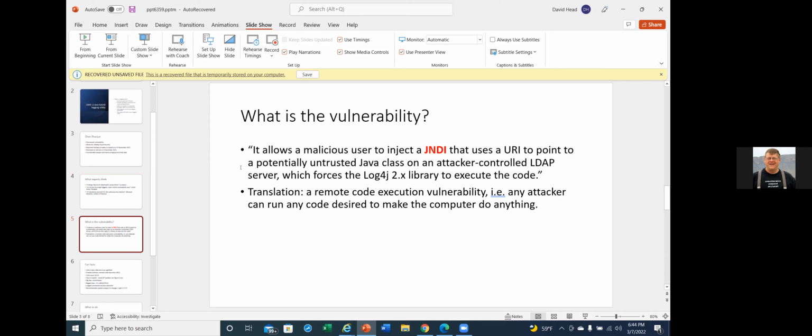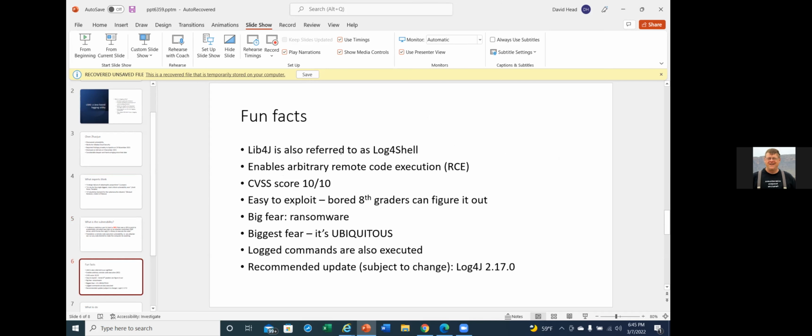So what happens is that a hacker has now remote code execution ability, and they can do anything they want if they can get it to your machine, and they can have this vulnerable Log4j library there. It's also called Log4Shell, and the CVSS score for this is 10 out of 10. I may be exaggerating there when I say bored eighth graders can figure it out, but probably some can. And the big fear is ransomware. And this makes it really simple to install software that will encrypt all the files on your machine.